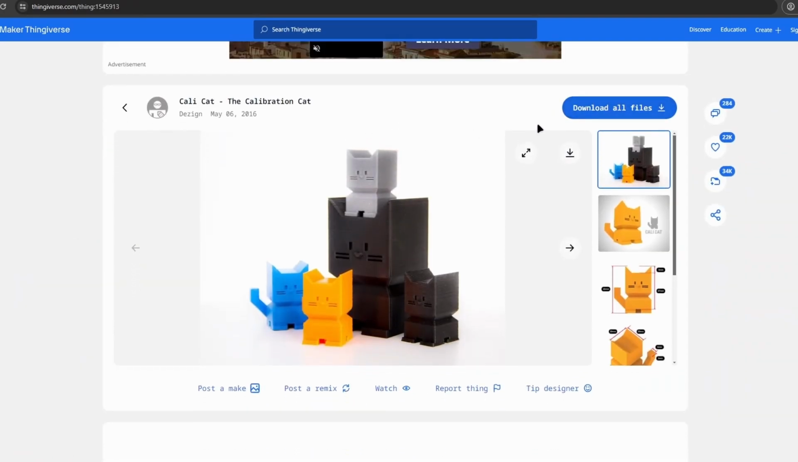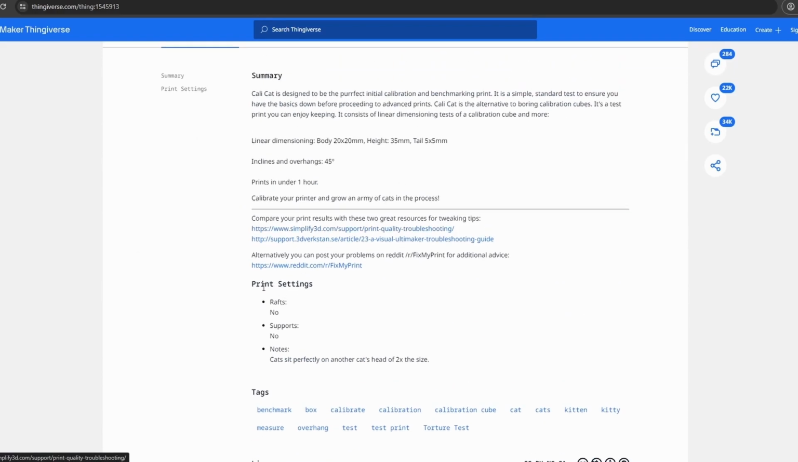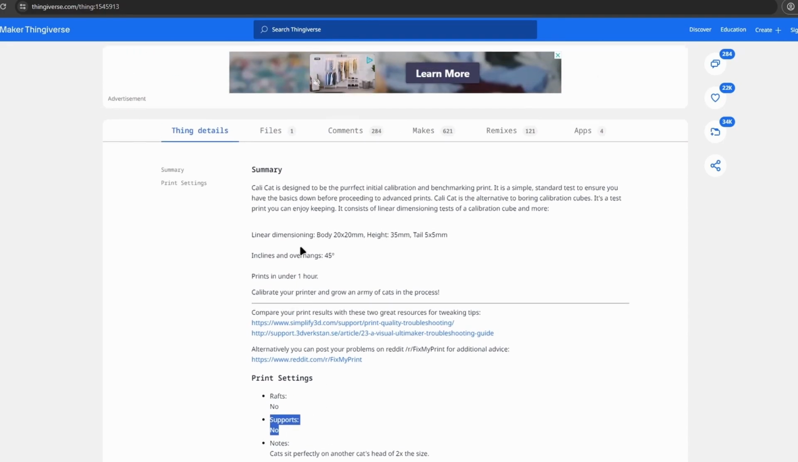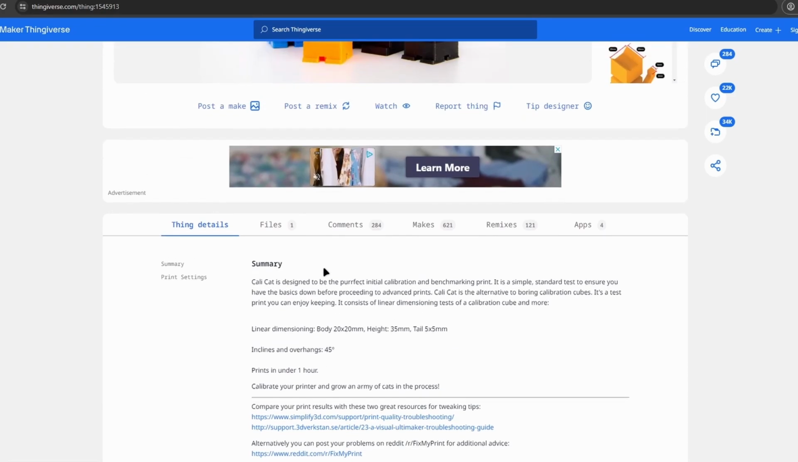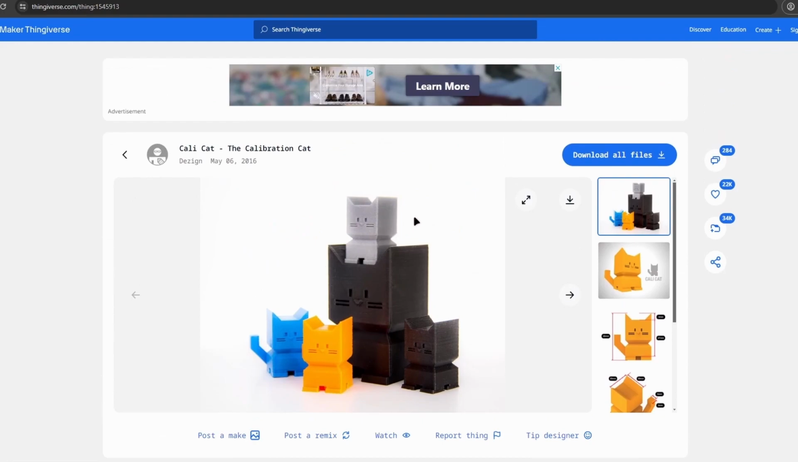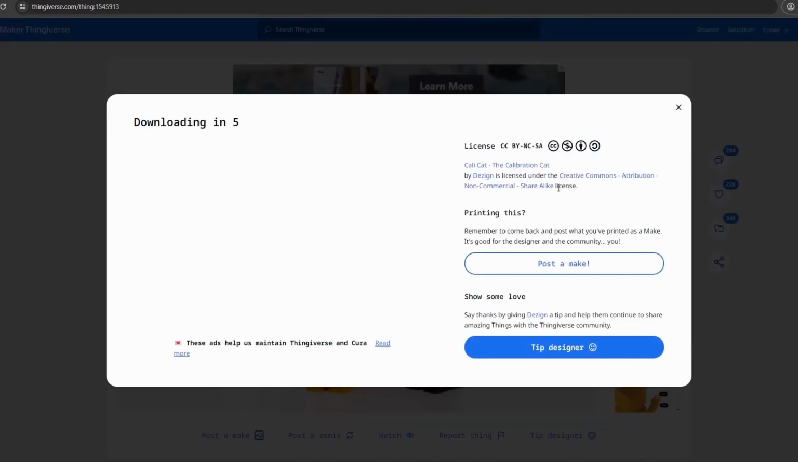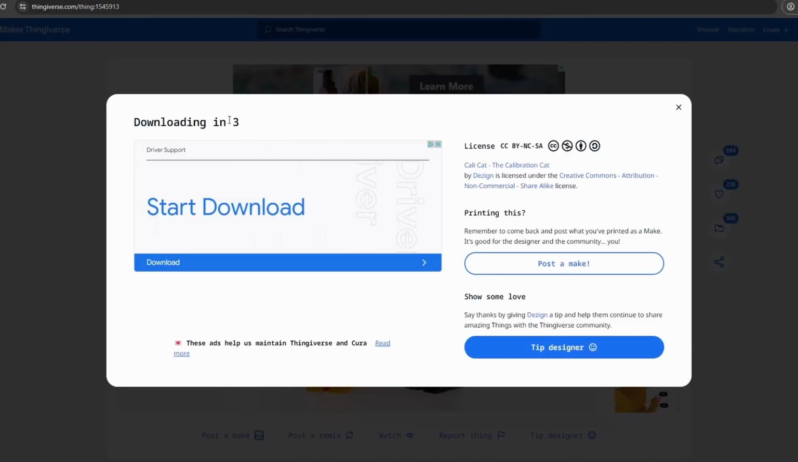First, you can look at the recommended print settings. And you can see that this one requires no supports. And there's some other recommendations and how long it takes to print. So you'd start by clicking download all files, and this will take you to a download screen.